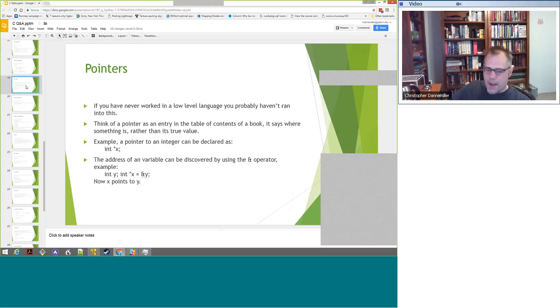So the way that I like to describe a pointer is as an entry in the index of a book. In the index of a book, you might have a word like function pointers, and it will say function pointers is at page 556. That's basically what a pointer is. You're saying that the value you're looking for isn't here, but you can find it over there. That's what a pointer effectively does for you.